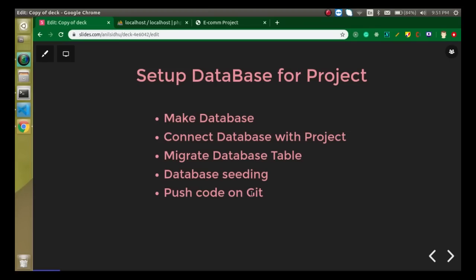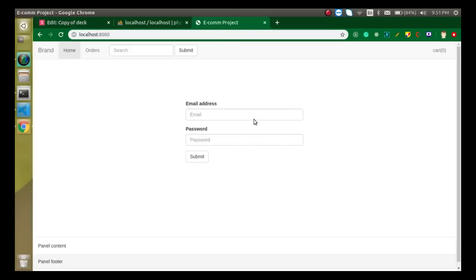So why are we doing these kinds of things? Because our e-commerce page design and login page design are ready, and in the next video, just after creating the migration and seeding and setting up the database, we will be able to create the login, right?